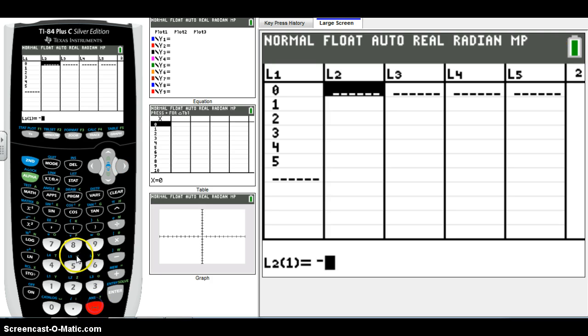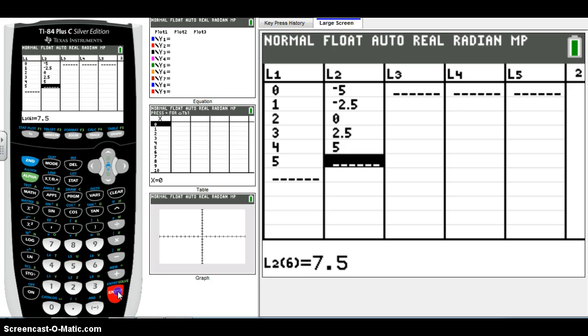Let's enter in -5, -2.5, 0, 2.5, 5, and 7.5. And so you can tell that this is going to be a linear relationship, and so we're going to now use this information to graph the information that's in our lists and to come up with a regression equation for it.